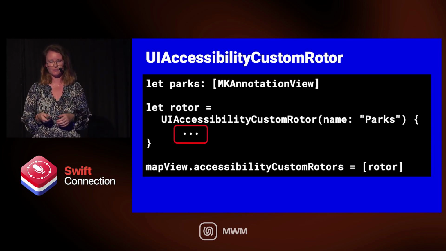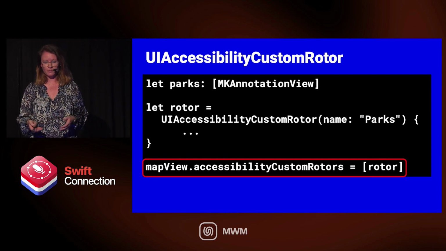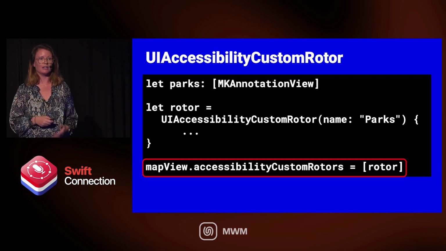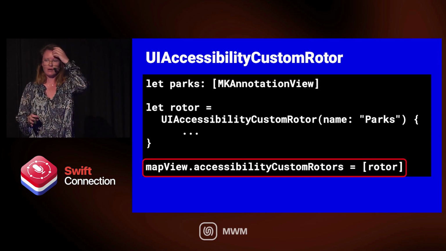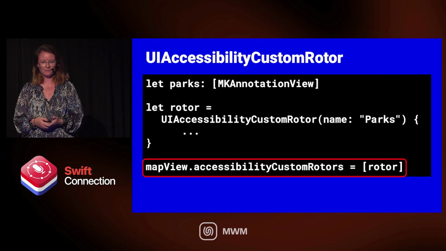Finally, you take this custom rotor item, and you assign it to a property called accessibilityCustomRotors, which is present on UIView, but we are going to assign it to the one on our MKMapView directly. And just like that, you've added a menu item, and you've made the experience that much better, that much quicker for your users of VoiceOver.